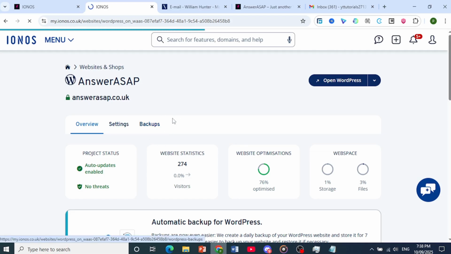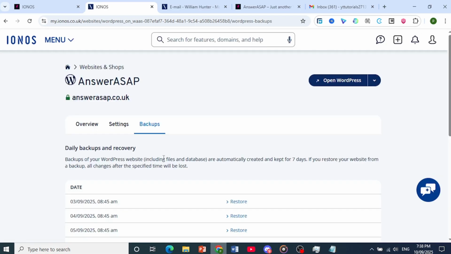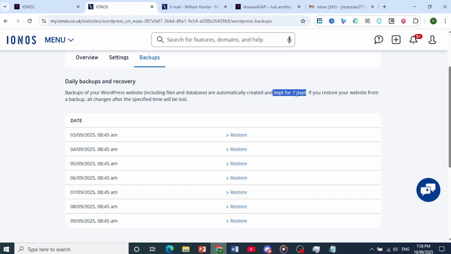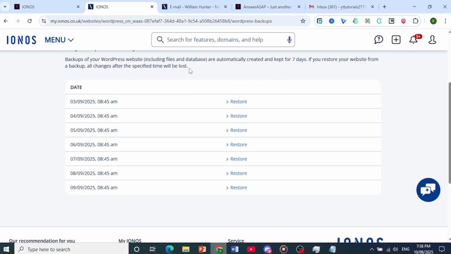Now they do backups every single day. They're stored up to 7 days. Okay, they're kept. And what you need to do is just choose any point of time. Okay, right here, you can go ahead and restore from. So let's say this one right here will restore.